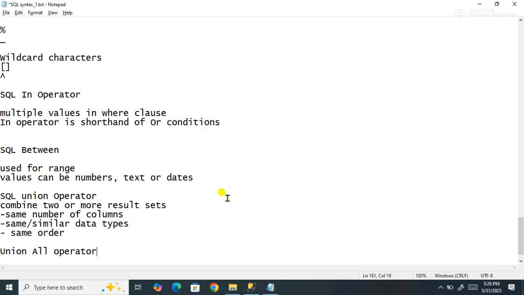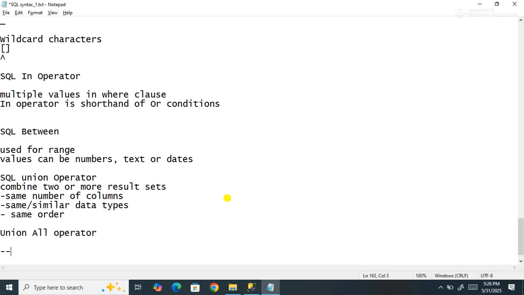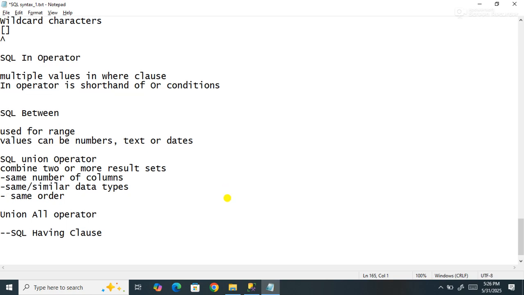Okay, now let's move to the SQL having clause. The having clause was added to SQL because the where keyword cannot be used with aggregate functions.